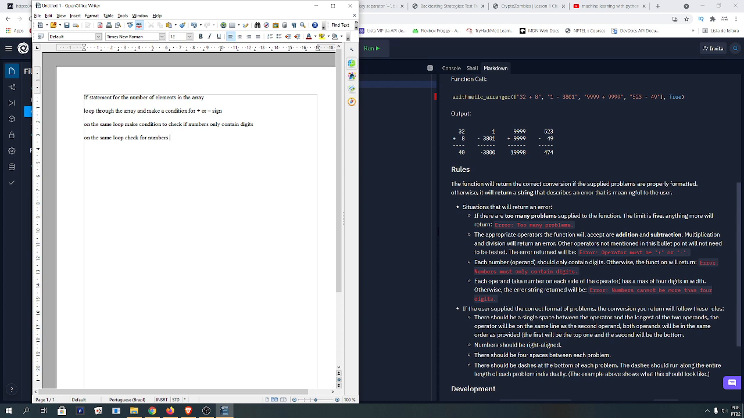Okay. The operator will be on the same line as the second operand. So there's one space between the plus and the number here, and this number and the plus. Plus or minus. And then these should be on the same line as the second one. Both operands will be in the same order as provided. The first will be the top one, and the second will be the bottom. Numbers should be right aligned.